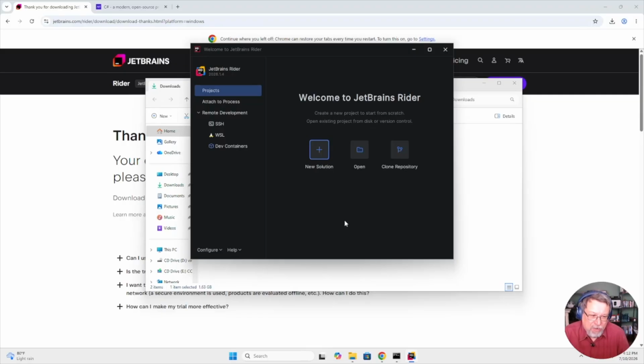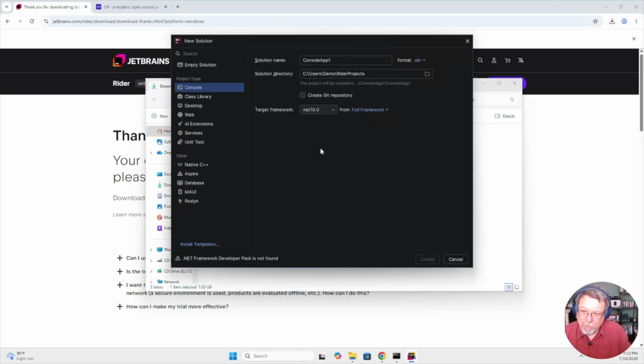And finally, we get to creating a new solution in JetBrains. Okay, finally, we can go ahead and create a project. So we're going to go ahead and hit New Solution here. And we are going to use a console. In other words, this is just going to be something that works on the command line. We're going to call it Hello World.